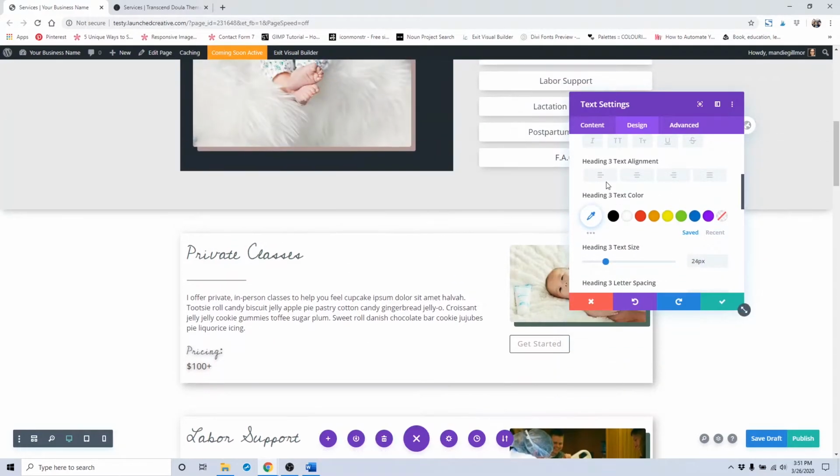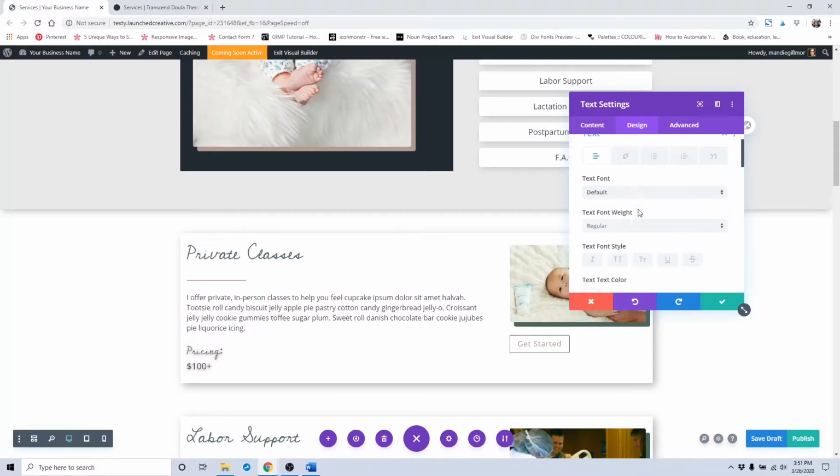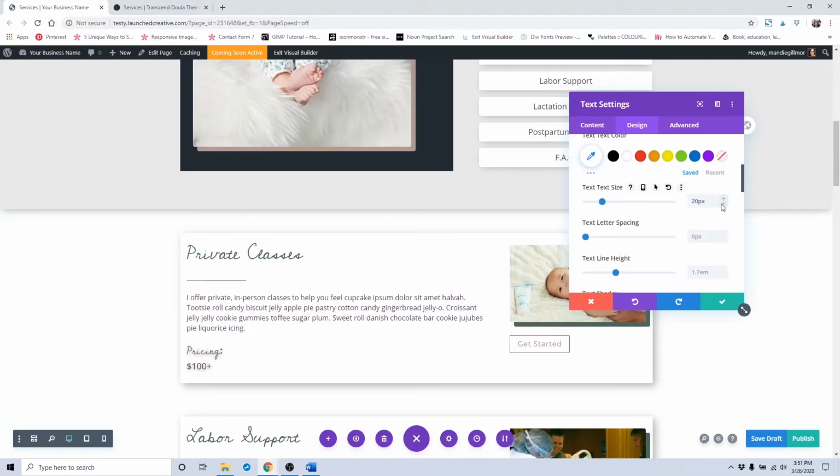Same thing for the text. If you wanted to change out the text color, you would hover over text and you would change the text size by going up or down. And make sure to click that Save button when you're done.